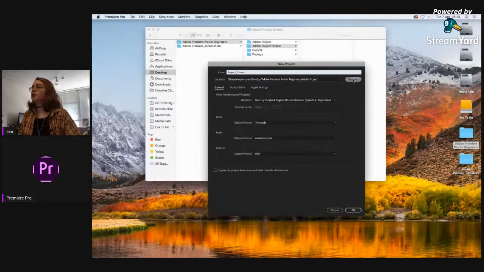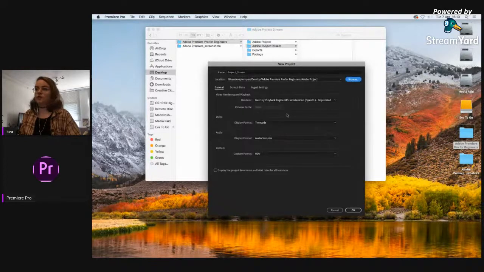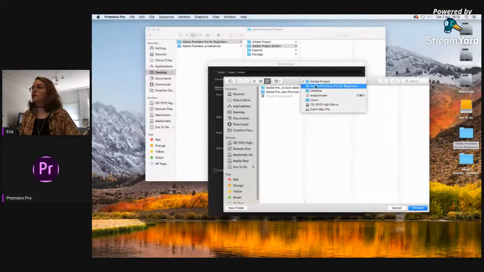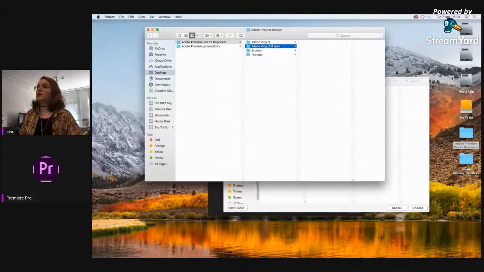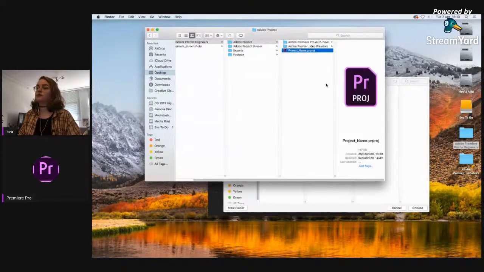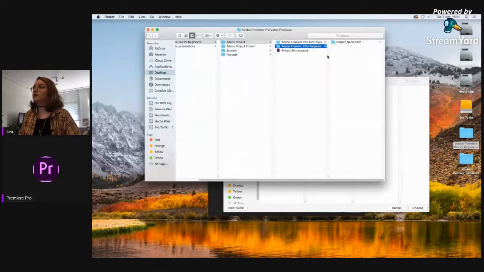Then you need to browse and locate that folder that you've created. So this is the wrong one because this is the one for the other project, and you're going to highlight it here. This way, all of the folders for that project are going to be in here. You can see it here with my other. This is the project file. Here are some autosaves and video previews. I will come to this later.